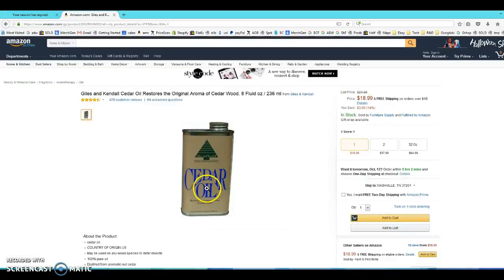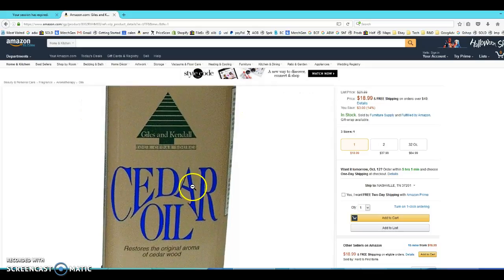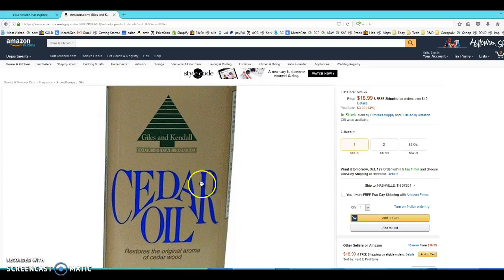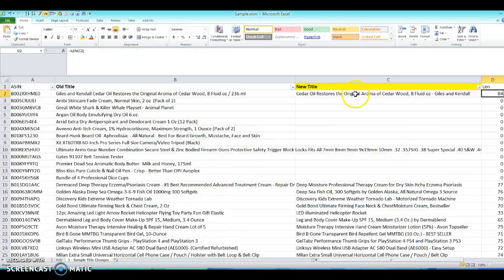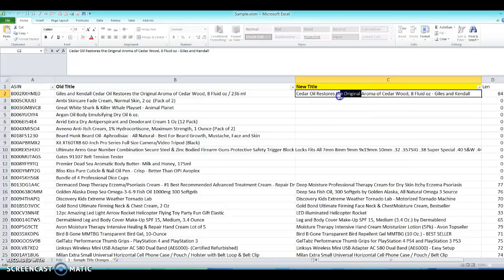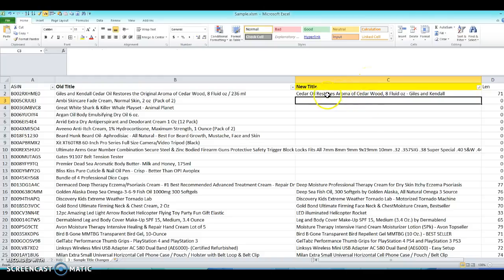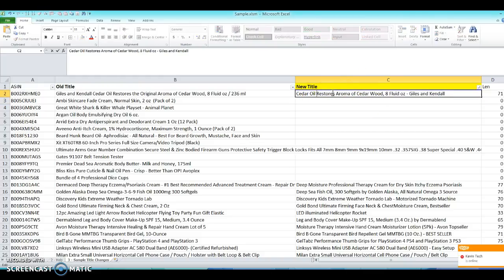So again, let's look at the picture and think about what makes this a good title. The image tells us a lot. I'm going to make sure that all this information is in there. Cedar oil restores the original aroma of cedar wood. That is good information. So I will just say restores aroma of cedar wood to make it simpler and shorter. Maybe I'll put a dash or a comma. Both of those will work. A dash or a comma will work to separate things that are confusing. And I'll just go ahead and put 8 ounces here to shorten it. And now I'm almost done.